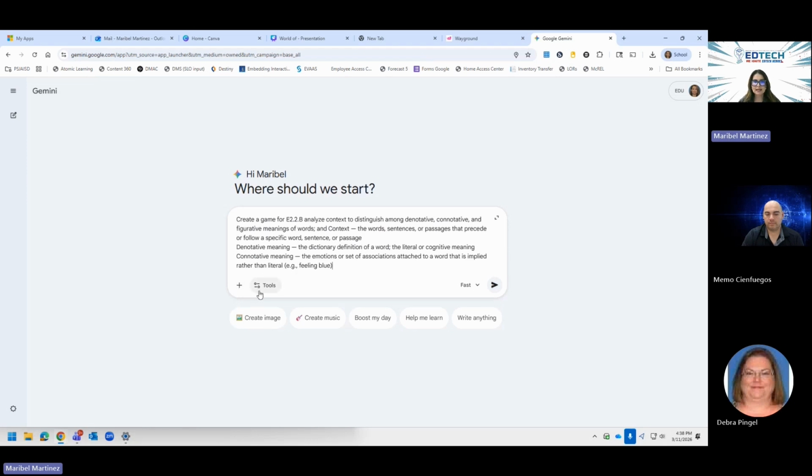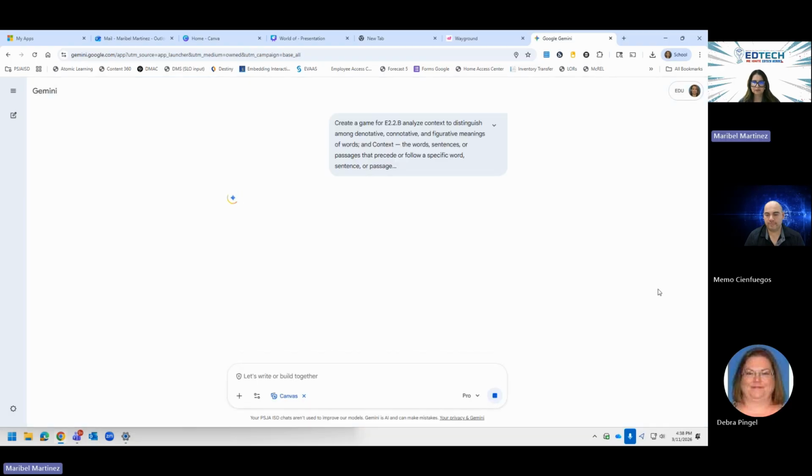Here, there's a plus sign, and here's this tools bar right here. Under tools, I'm going to click on Canvas, and I want to be on pro mode. So I'm going to change it from fast to pro. This is a heavy task for the AI system, so you want to make sure that you are on pro mode. And then click go. The screen is going to divide into two formats. You'll have your chat on the left and then the actual coding on the right. And you'll be able to see that right now.